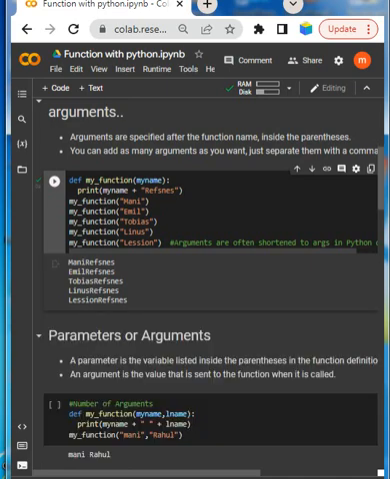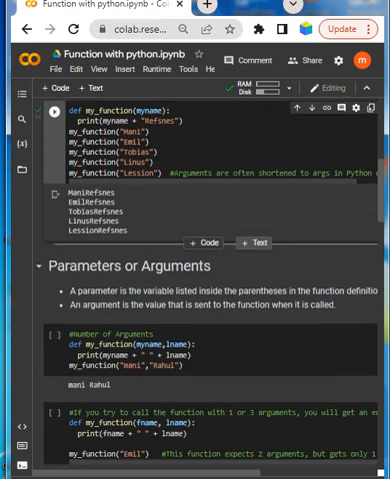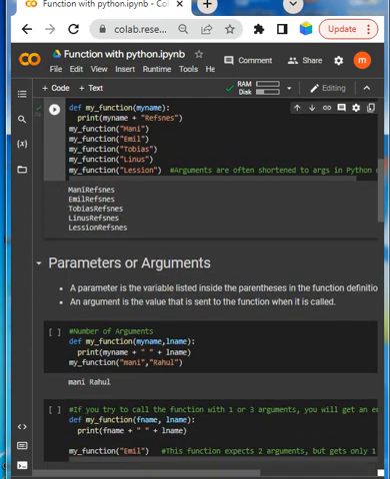So in future we will see how to write floats and some regular words also, how to use them here. So this is the way to write arguments, how to put arguments. Next is the parameter and arguments. What is the difference? The parameter is a variable listed inside the parentheses in the function definition, and an argument is a value that is sent to the function when it is called.